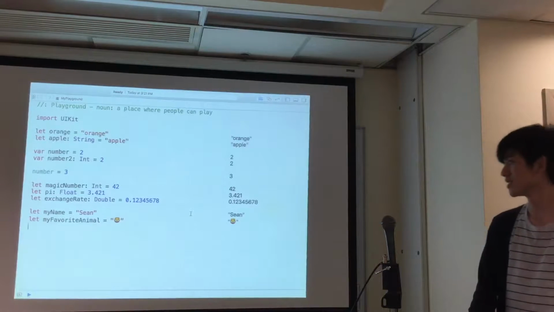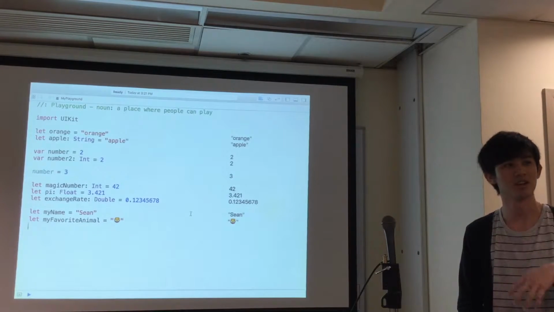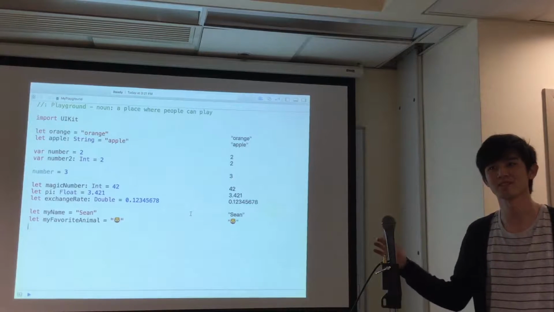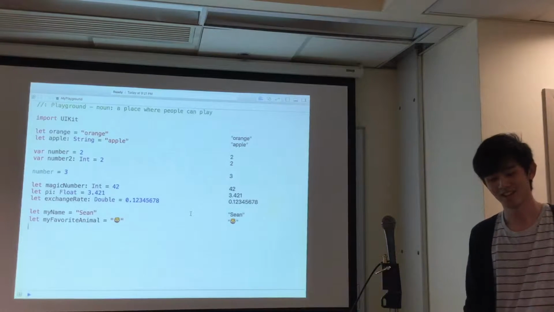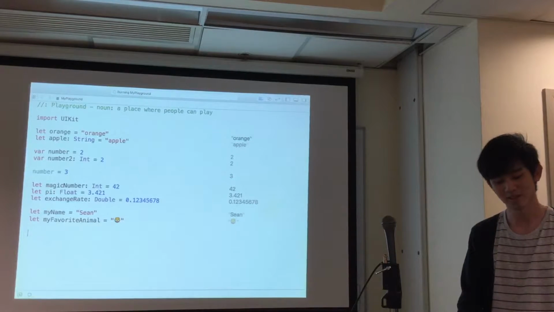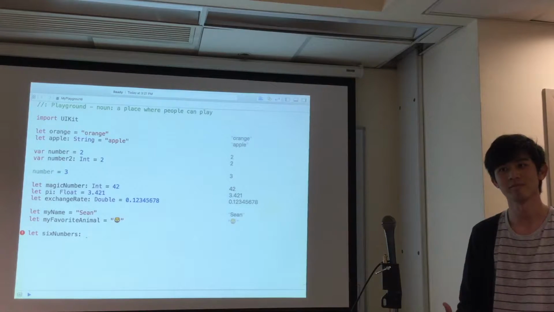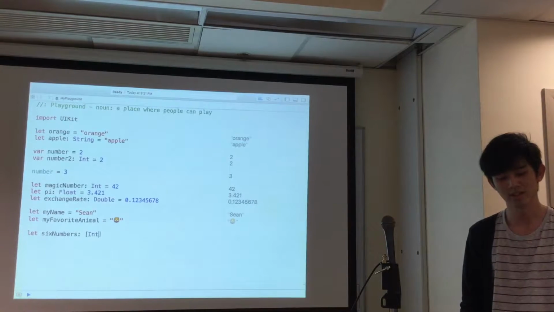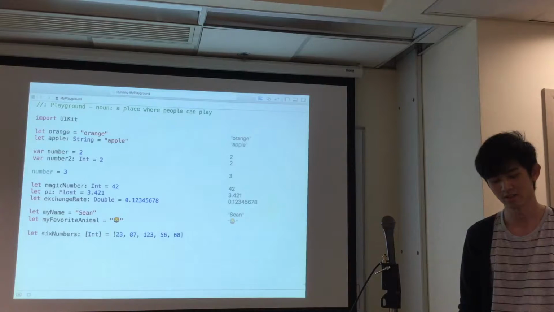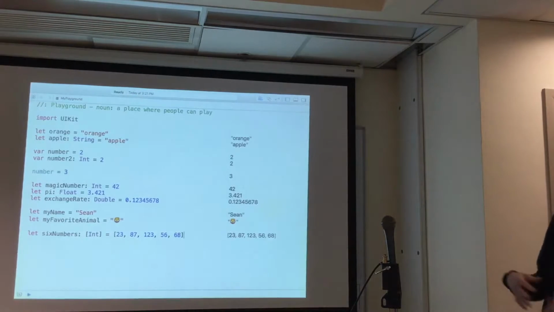So I'll continue. If any one of you play the lottery, the 6 numbers, you have a list of 6 lucky numbers. We'll declare a list of 6 numbers. So let's say let sixNumbers. Anything behind the colon is the type for the variable. And then I'll put square brackets integer equals the numbers 23, 87, 123, 56, 68. And here you declare an integer array.